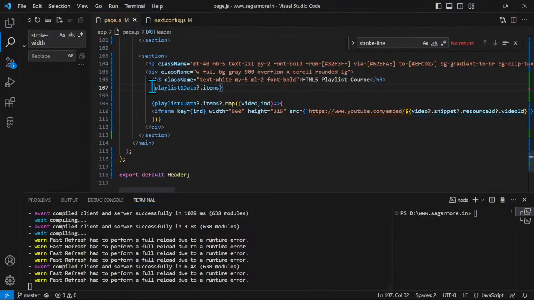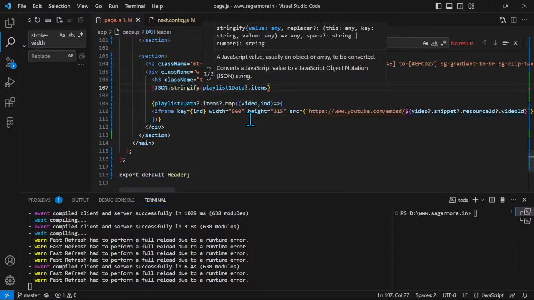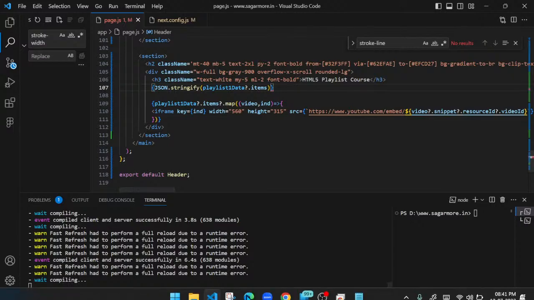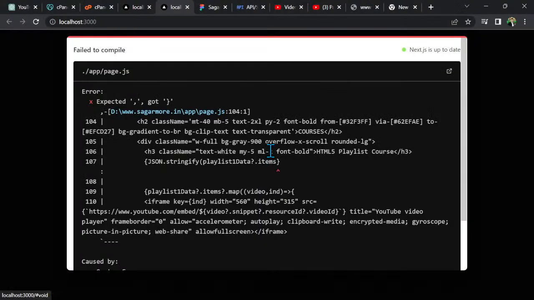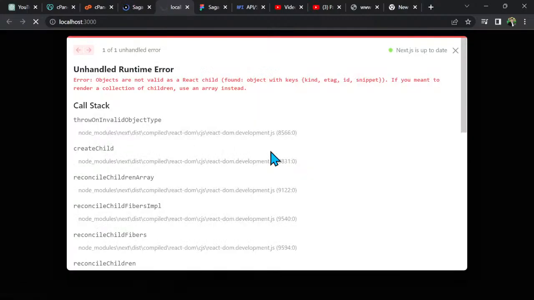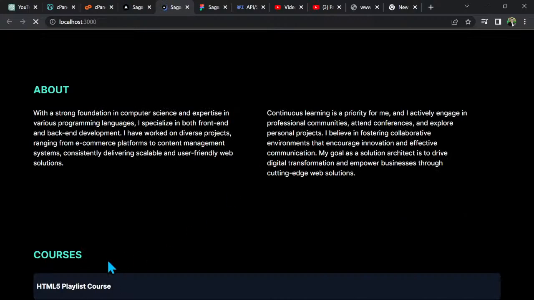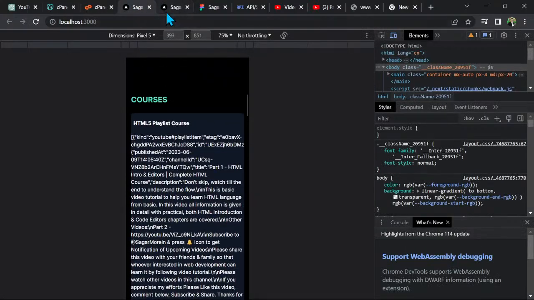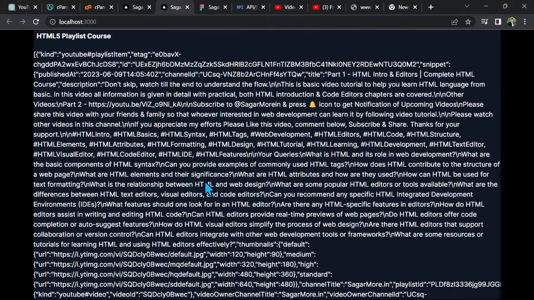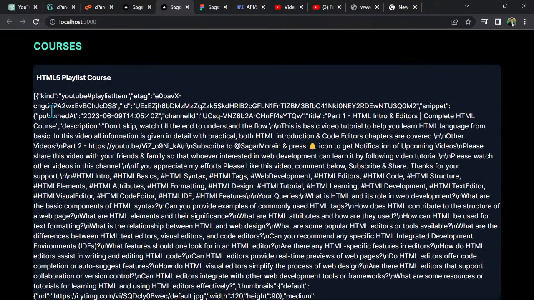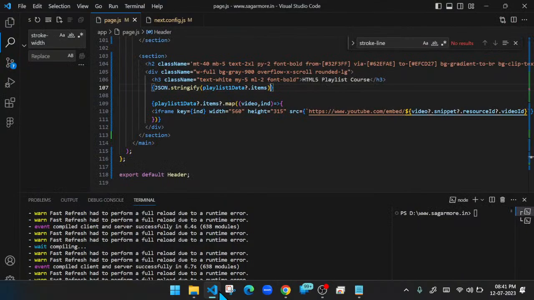Let it wrap under JSON dot stringify, so it will be string and visible. Let it refresh. Do we have that here? I don't see. Okay, I see the output here, but not here. Okay, I see the output now. It takes some time. So each item here is an array.